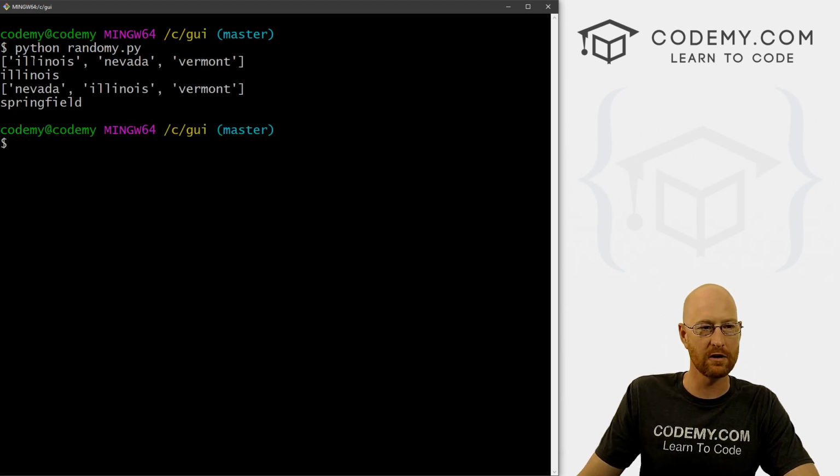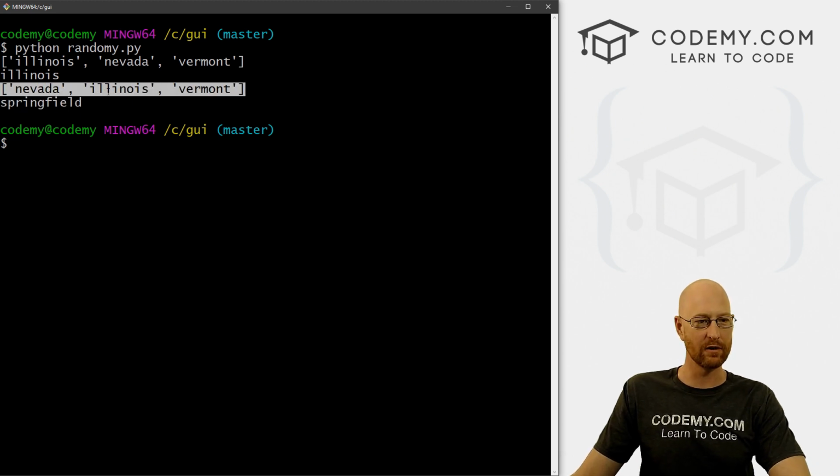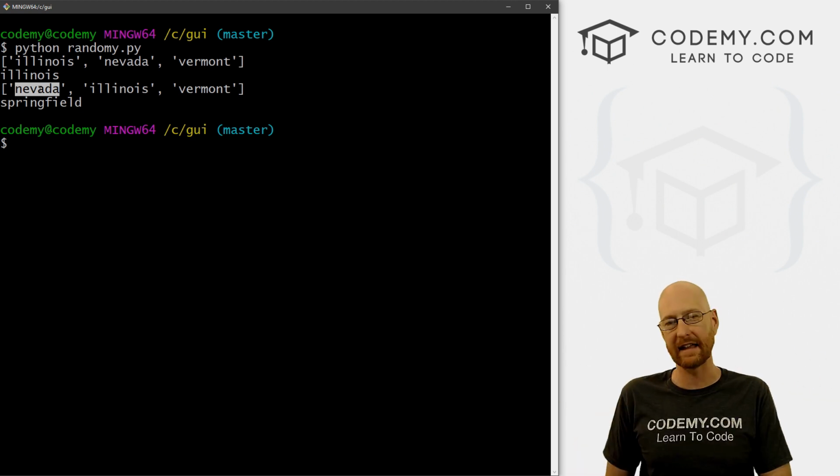All right, so our original 3 were Illinois, Nevada, and Vermont. Our answer is Illinois. Then we shuffled it. It becomes Nevada, Illinois, and Vermont. And now we can print out Springfield, which is the answer, which is Illinois. And we can pull the state capitals for each of these just by referencing their number, and we'll look at that in the next video.